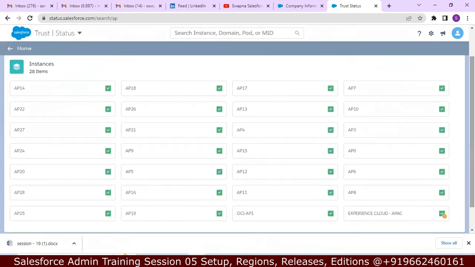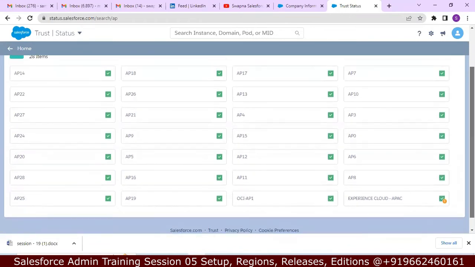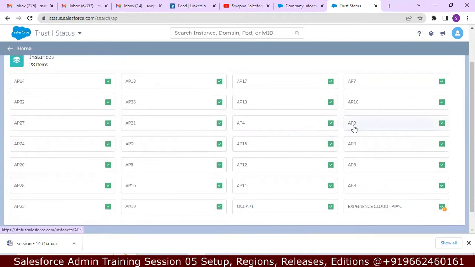See here. Check the highest number. See. AP0 to AP28. These are the instances available in Asia Pacific region. They have started with AP0, they have increased to AP28. Why have they increased like this?